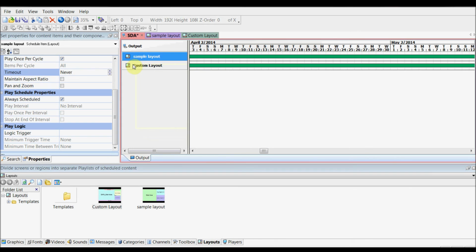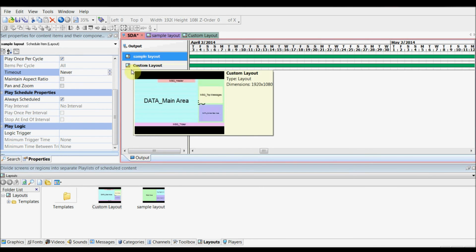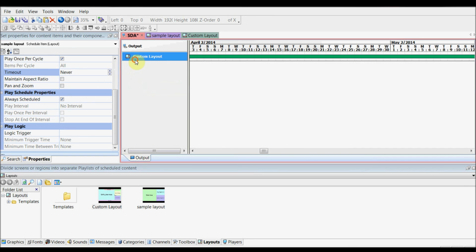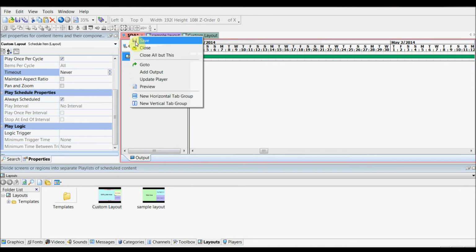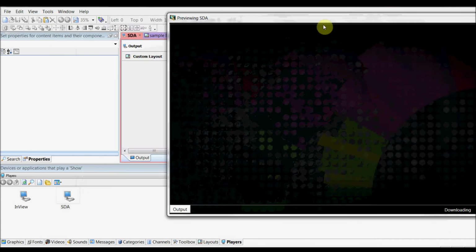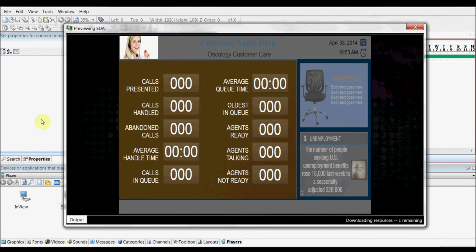So in this case, we're never going to actually see that second item in the playlist because it's going to get stuck on the first one because the timeout is set to never. What I'm going to do is remove that sample layout, and now let's go ahead and save the changes of the SDA so we can see what the custom layout looks like.